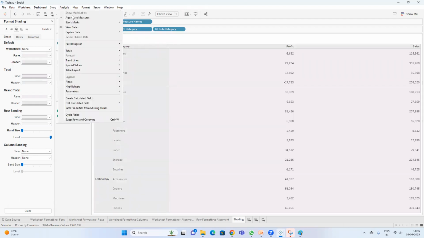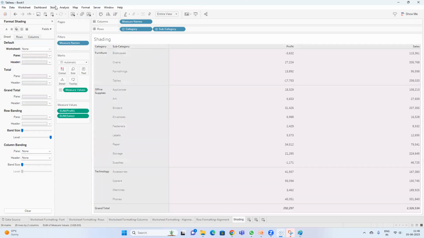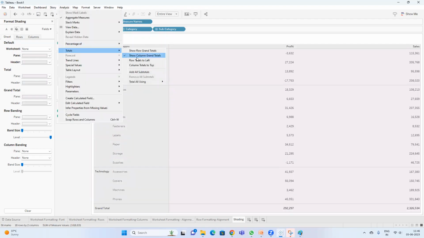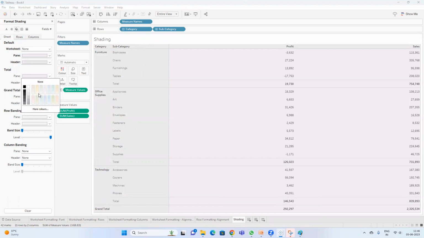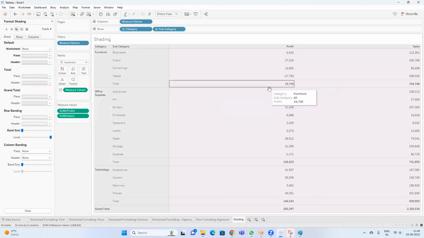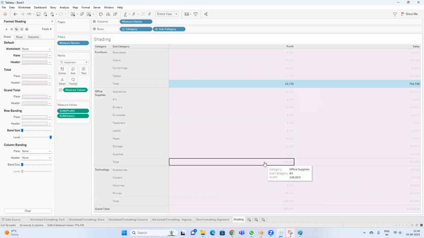So let me just put the totals as well. So totals are also the same. So you can put different colors for totals as well. Analysis, show, add all subtotals. Okay, so currently it is giving the whatever is the worksheet colors, but I want to color something different for totals. So pane if I do, this will be colored in different colors.